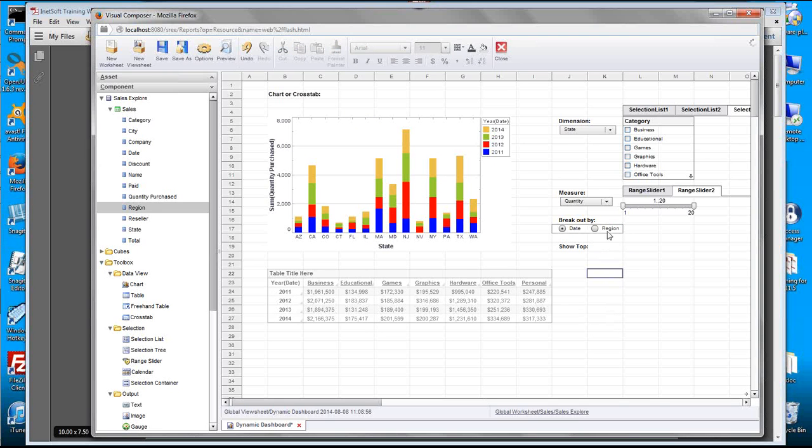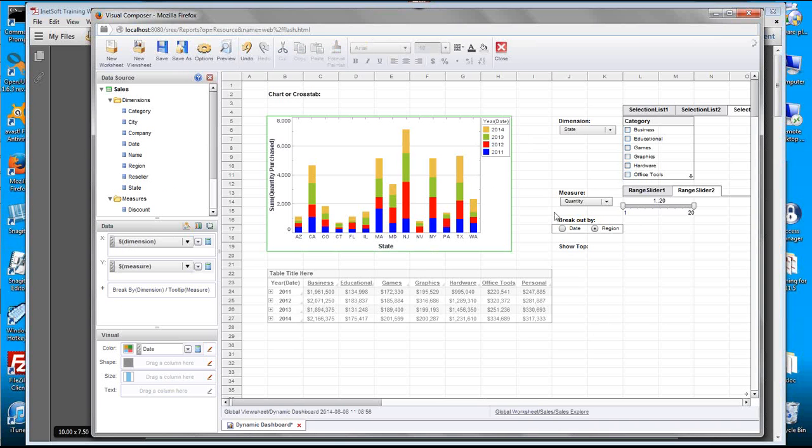Okay, so I've got breakout by date and region, and currently these don't do anything, again, because I haven't hooked them up to the chart. So let's go back to the chart editor. And where would I set this up? In other words, if I want this input control to modify the color coding, how would I set that up?